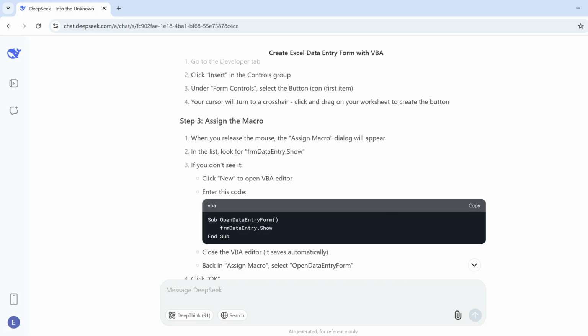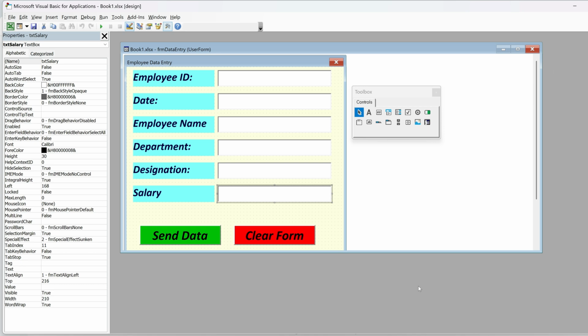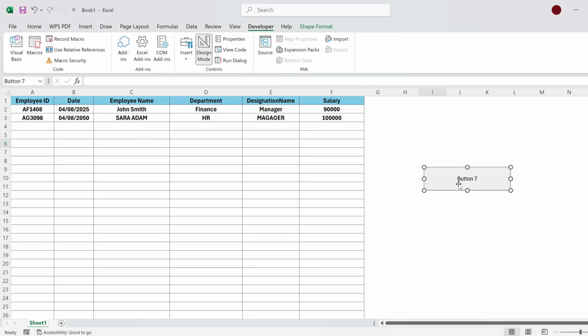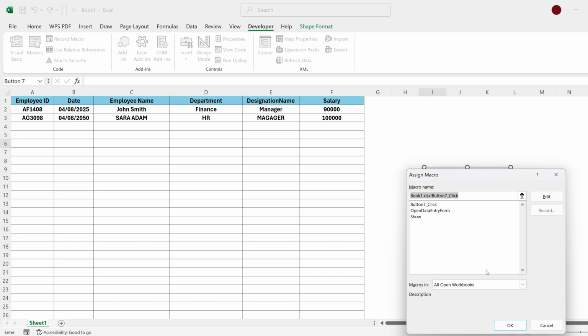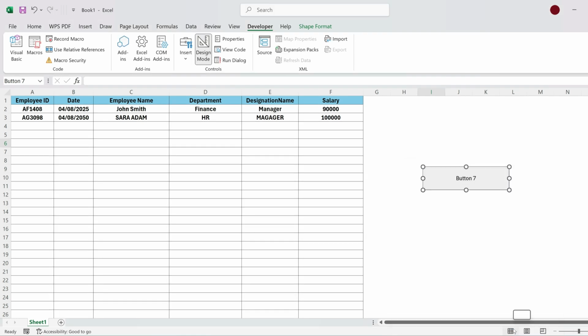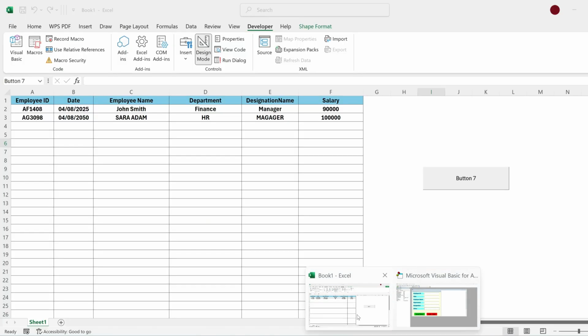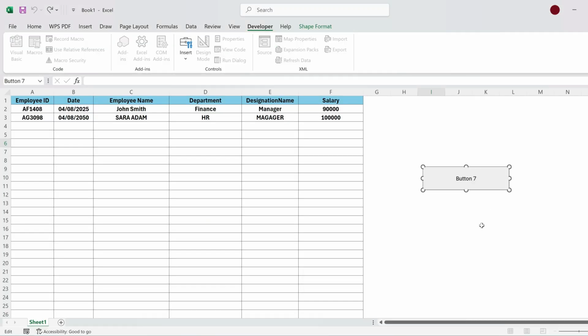Now copy this code and paste it into the VBA editor. Close the editor. Right-click the button again and go to Assign Macro. Now you'll see Open Data Entry Form in the list. Select it and click OK. Edit the text and rename the button. You can name it anything you like.